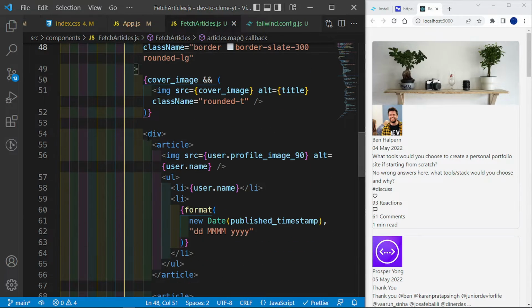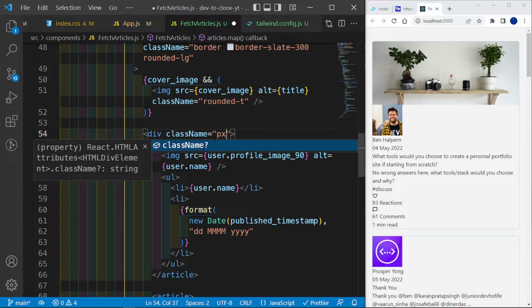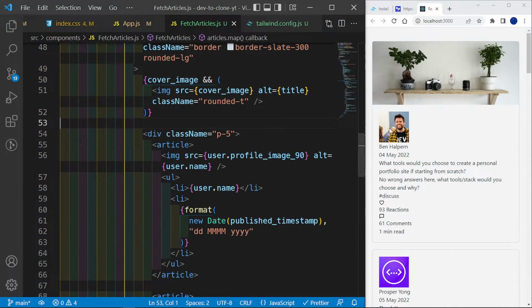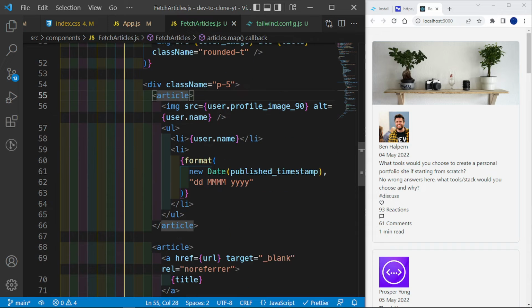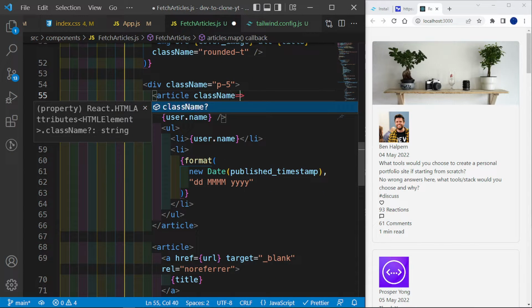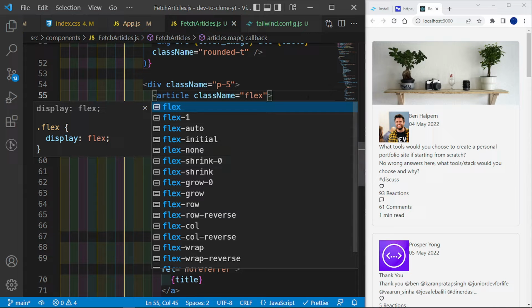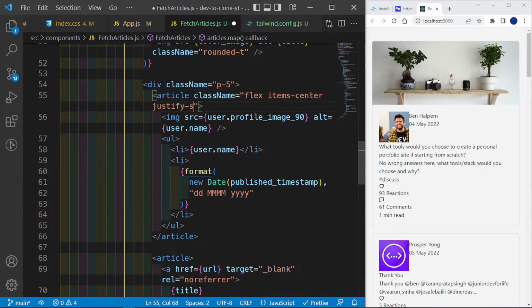And then what I want to happen is I want to go inside this div which houses all of these articles, and give this a class name of padding all round of 5, so that everything moves inwards just like that. Very simple, very nice. And then we are going to go inside this first article. This article is going to have a class name of flex, which is going to take these names here. There we go.